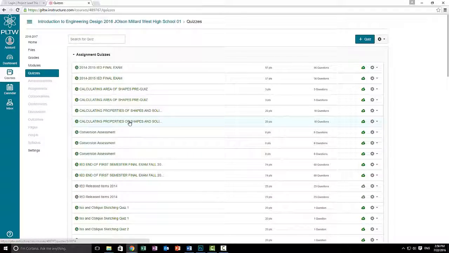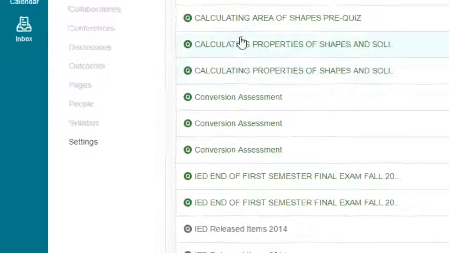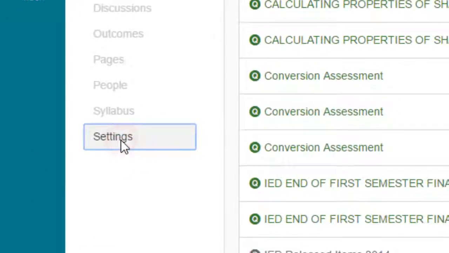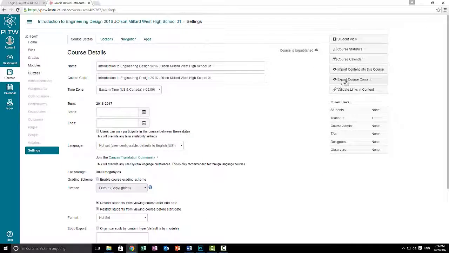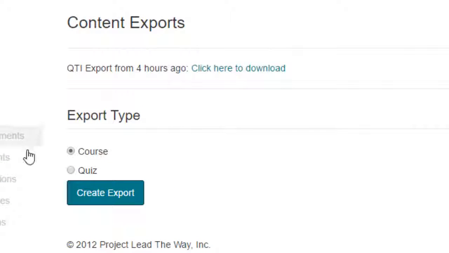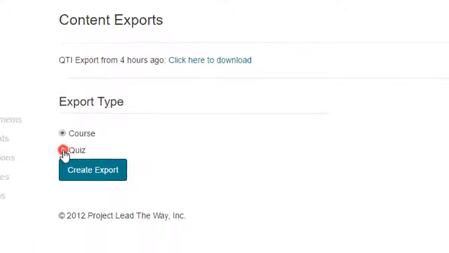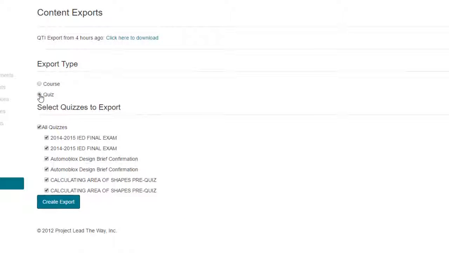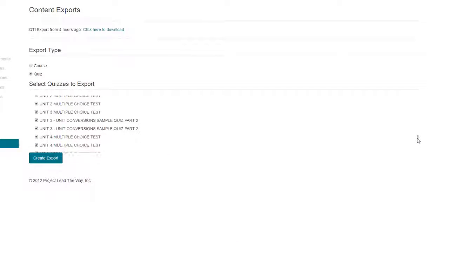Now, if you're wanting to export all of this information, perhaps maybe you lost the original file, or you've gone through a semester and you've changed a bunch of stuff and you want to create a new file, we're going to go back to the Settings link, and we're going to go up to Export Course Content. Now, you'll probably want to just export the quizzes if that's all that you're wanting to transfer over to someone. It has a list of the quizzes. If you scroll down, there's a little tiny scroll bar that is very hard to see, but you can see all of those quizzes in there.